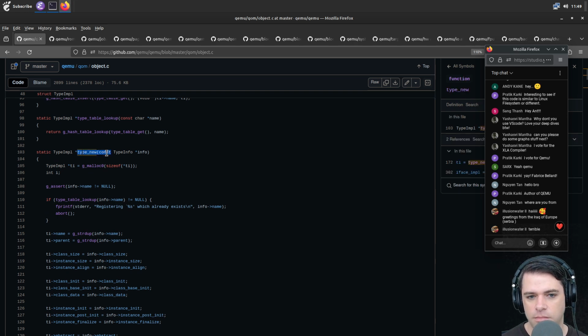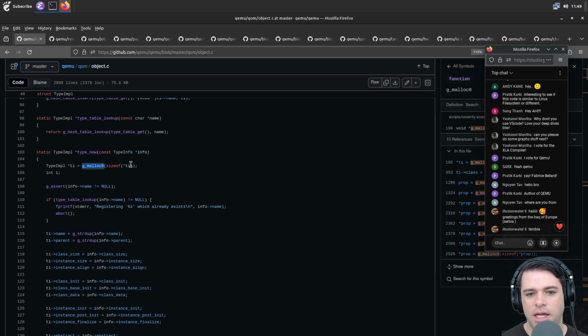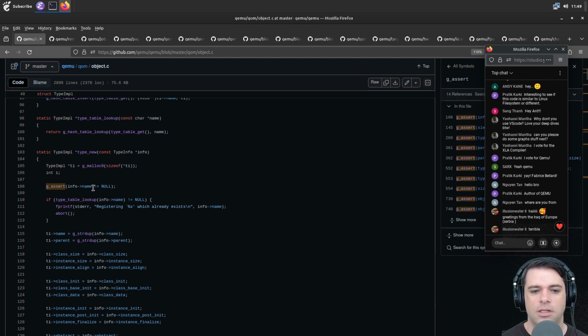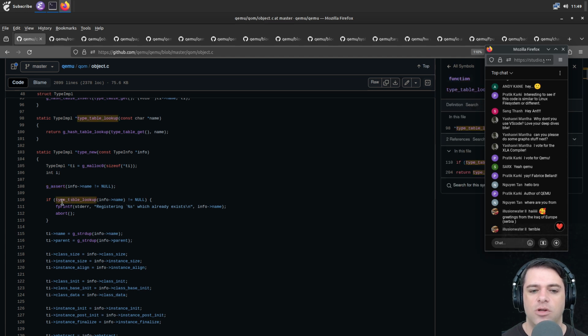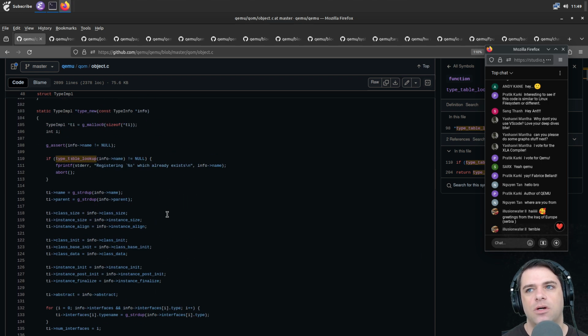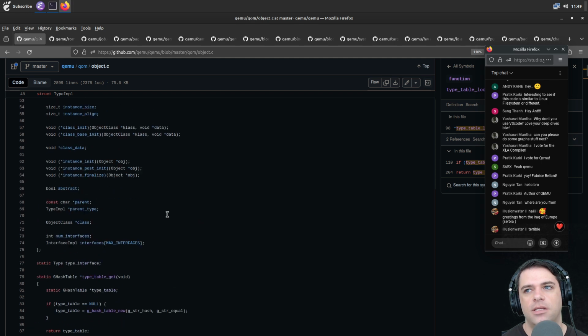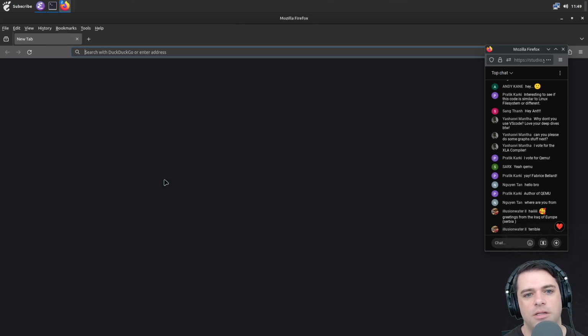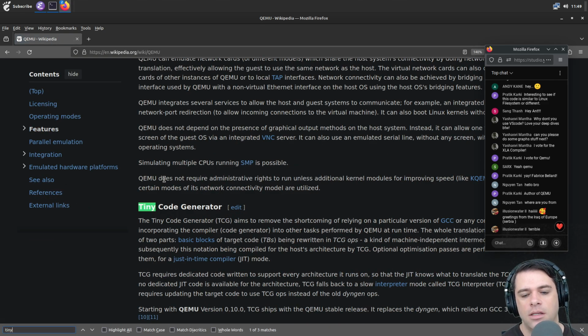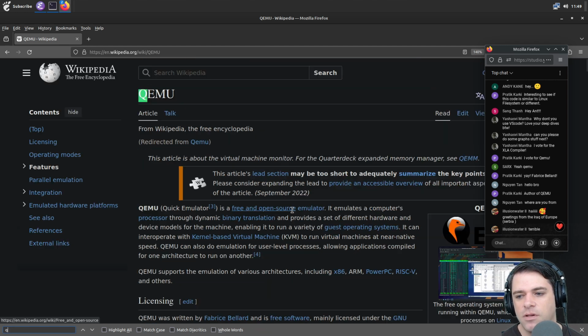Type new, called on type info, will malloc a type impl struct, do some asserting that the name isn't null, and then we'll look up stuff in the type table. So is this where, did we see the tiny object something or other on Wikipedia? So let's look at QEMU again. Tiny code generator. I wonder if this is part of the same stuff.